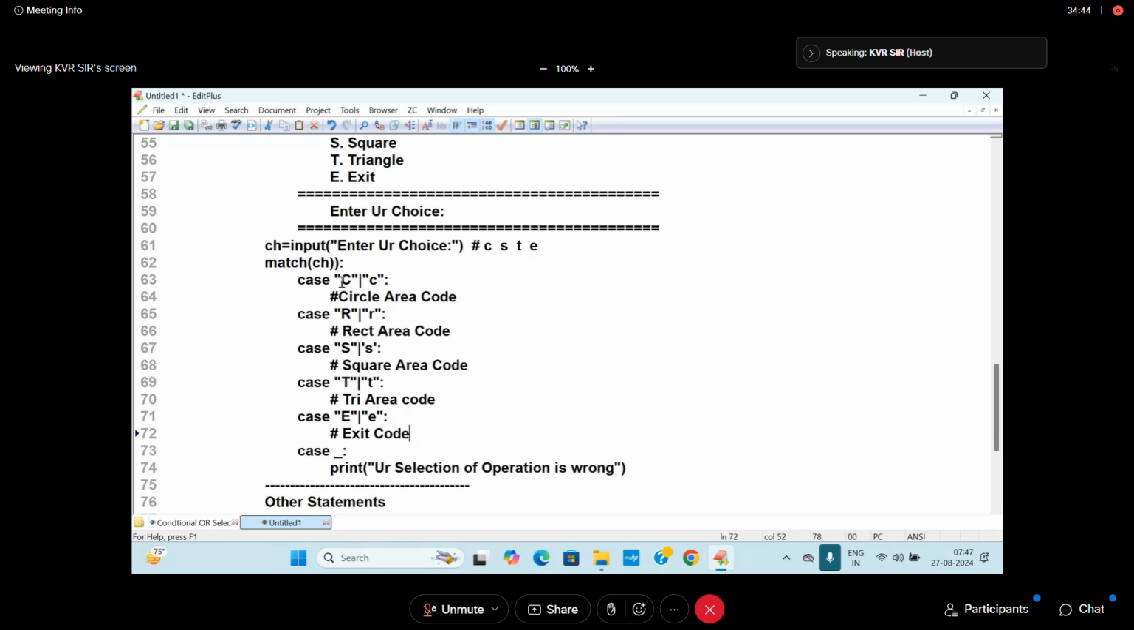So the main point is that one case can have multiple case labels. For the circle area code, multiple case labels can be used. Multiple case labels can be combined by using the bitwise OR operator. You know the importance of the bitwise OR operator. When somebody asks about the bitwise OR operator, you have to tell about the OR table.